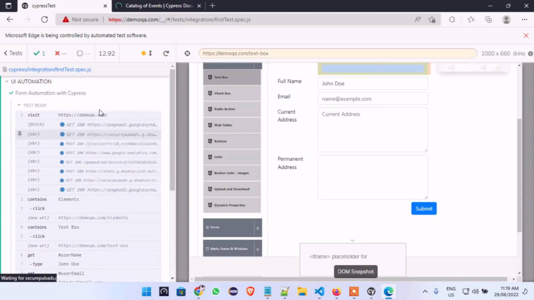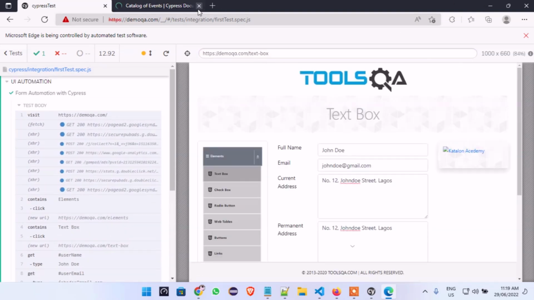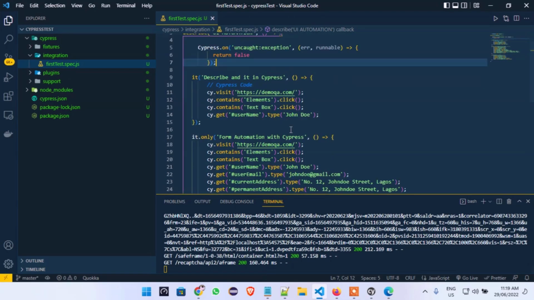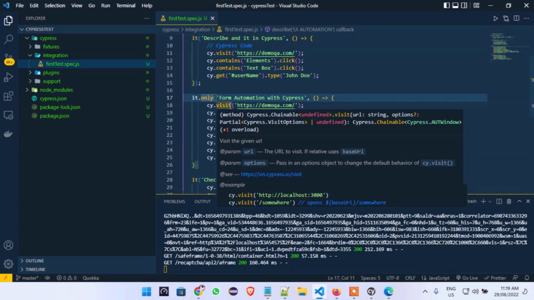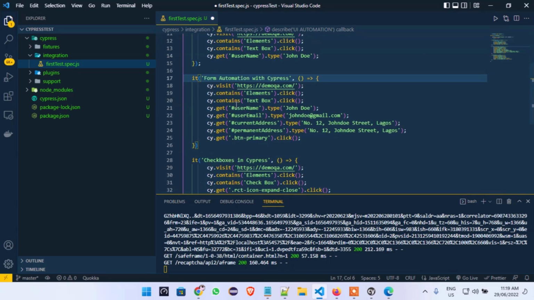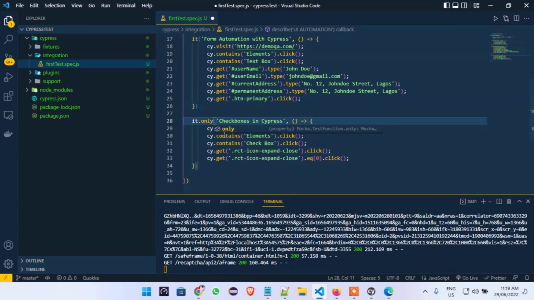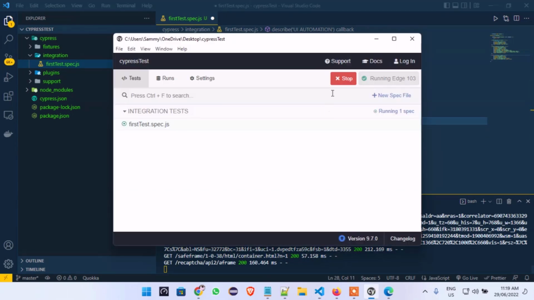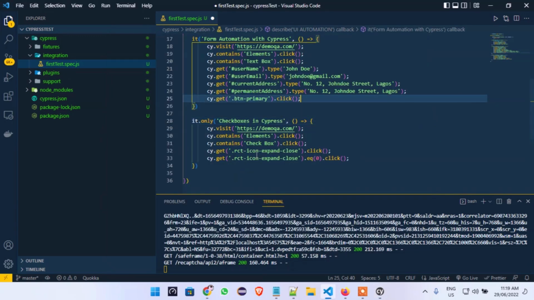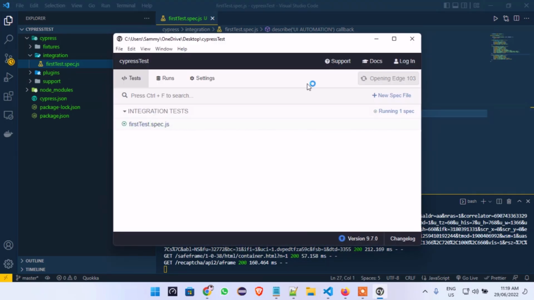Okay, so let's go back. We can now close this. Let's go back to our VS Code. And we can remove this dot only here and put it here because this is actually what we want to test. First, I want to close this. So now I save. I can now come here and click on the test to run. So let's see what happens, how far we've gone with our code.